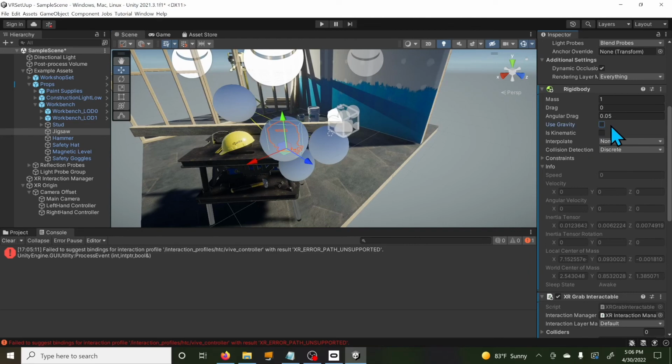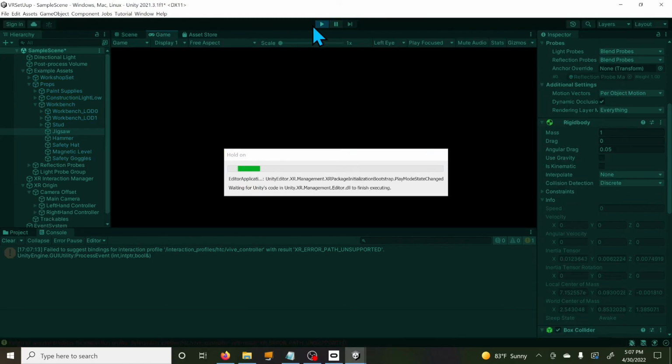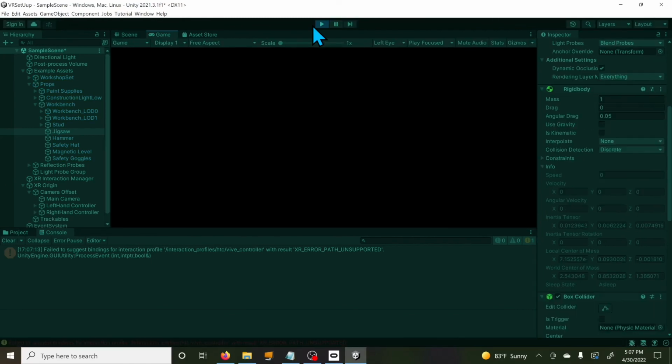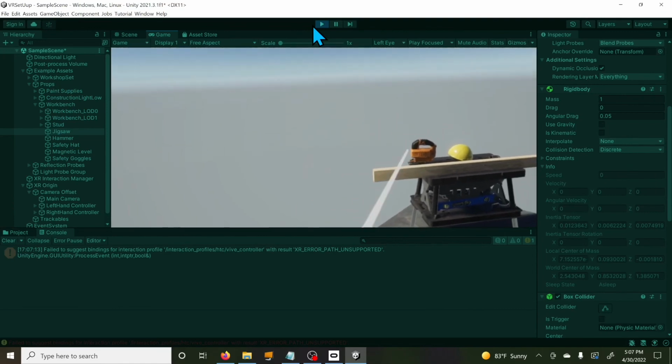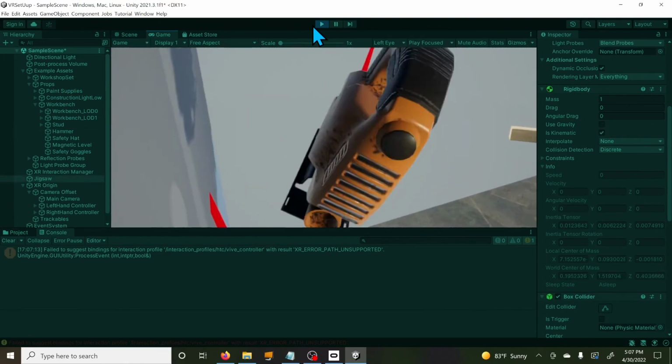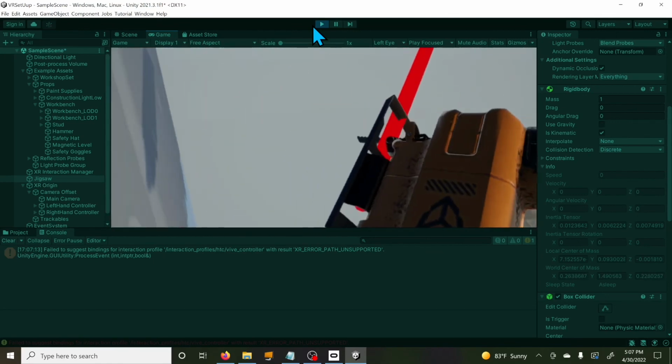So now that I have that jigsaw with a grabbable script on it, I can just hit play again and let it play in my Oculus. And now you can see when I put my ray over that, I can grab it there. So you can go in there and start grabbing things, and we'll get more in depth with that in the next video.